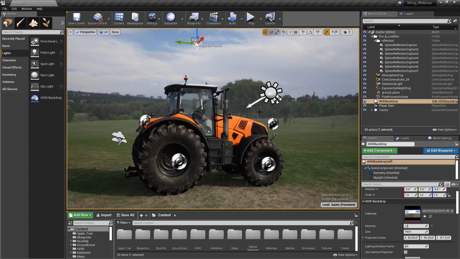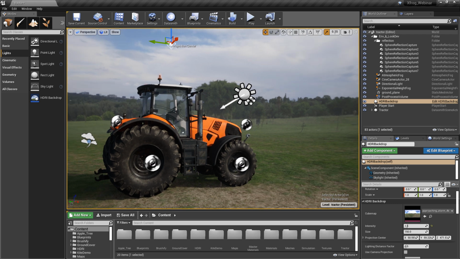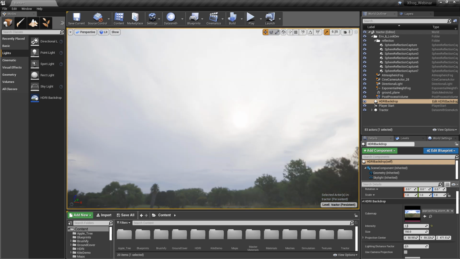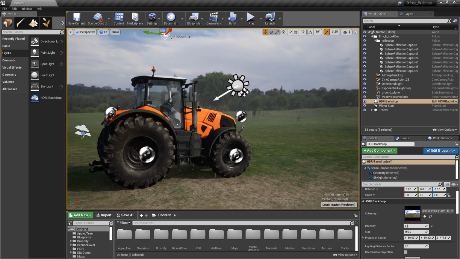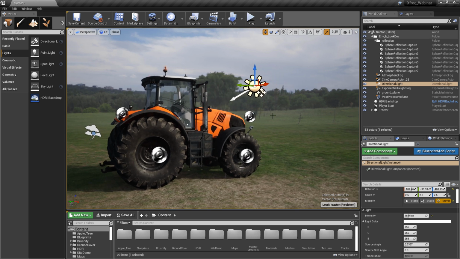So the next thing that we want to do is make sure that our sun that's in that light probe, and if we spin around here, you'll see it up there, there's a sun up there, right? We want to make sure that that sun and this directional light are in the same location, same orientation. So how do you do that?